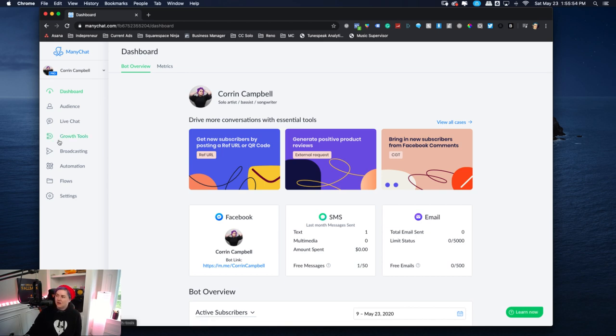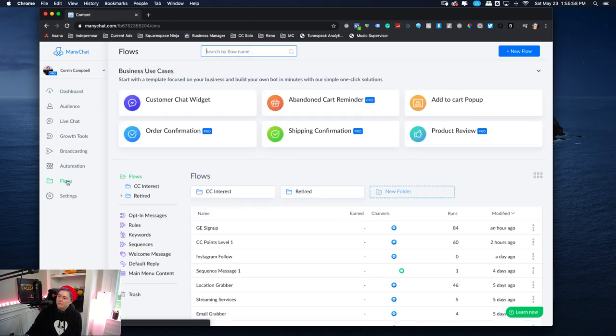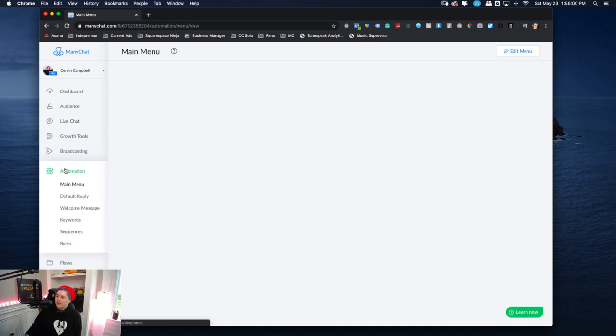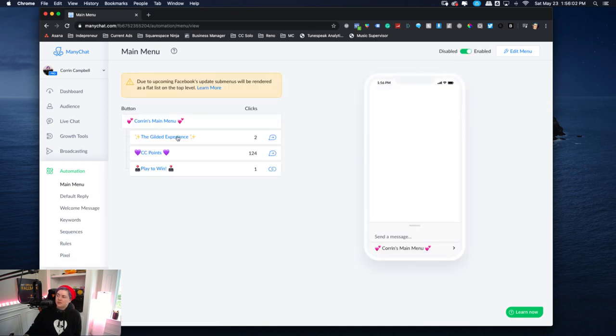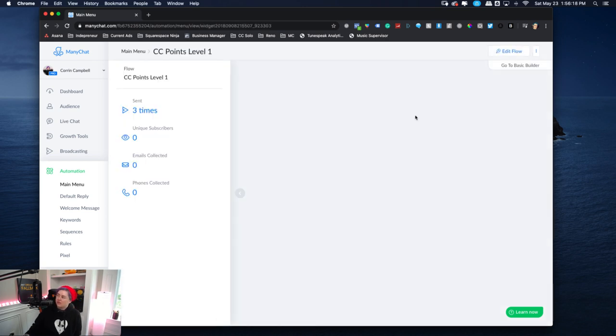Okay, so if I go into my flows, actually, let me go to automation and I'll go to my main menu. Okay, so obviously in the main menu, I've got the Gilded Experience, I've got CC Points, and I've got Play to Win. You can see that CC Points is getting obviously the most amount of traffic, which is great. So if we click here, you can see that it goes to the flow.